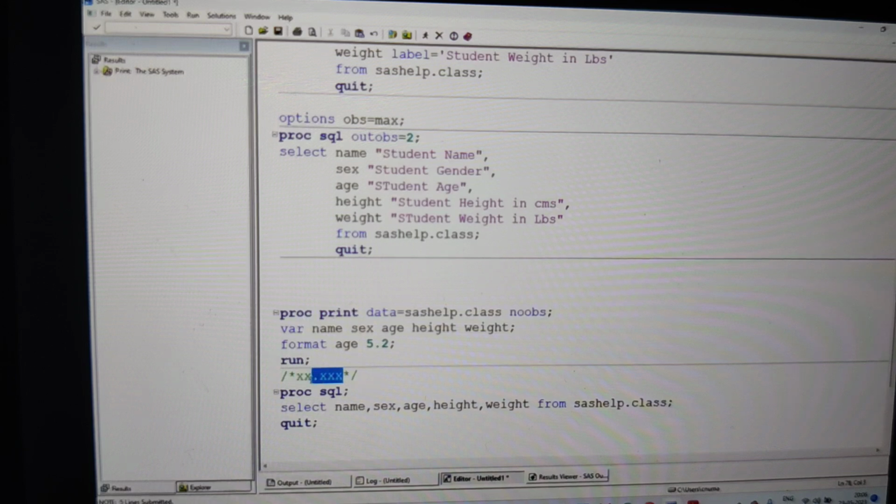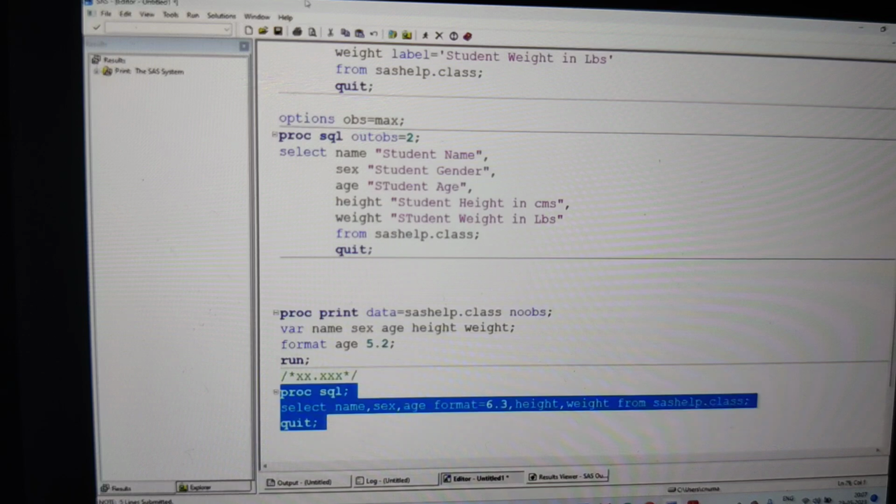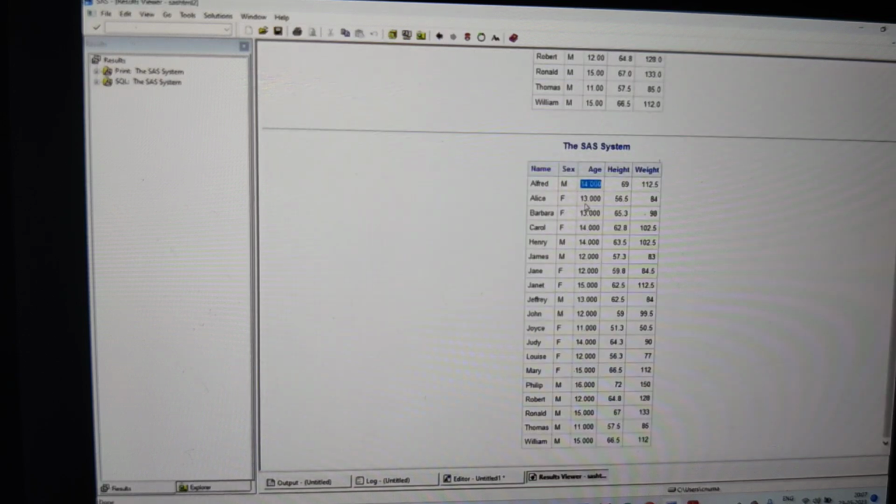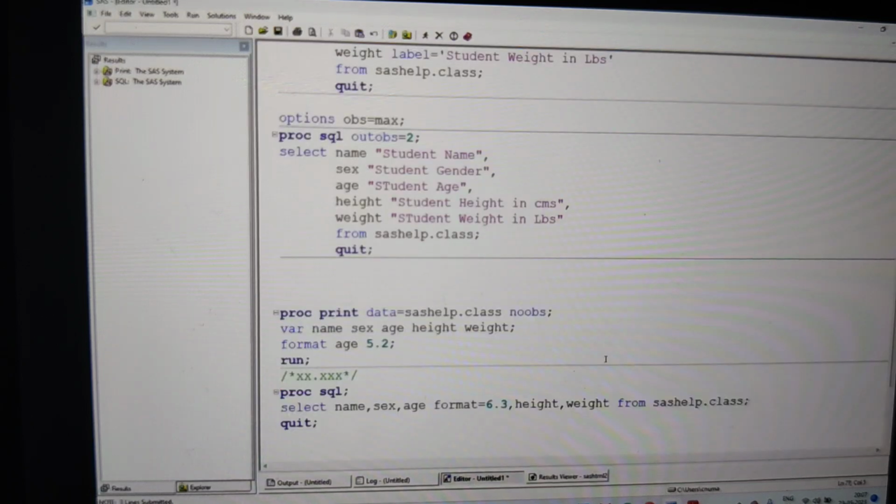6.3. 1, 2, 3, 4, 5, 6.3. Now, within the select statement itself, after the variable, before the comma, we should write format is equal to, what is the format I want to have? 6.3. Now select the program and run the program. Now can you see how it is printing now? It is printing with 3 decimals. Because I have given 6.3, you don't need a separate format statement. Directly within the select statement, after the variable name, we can apply the format.